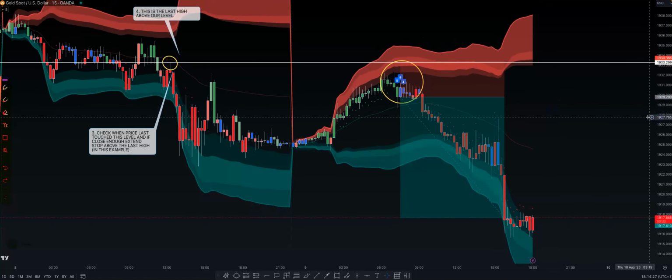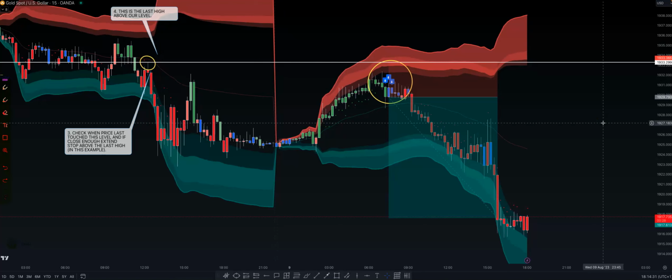So I hope this helps in terms of understanding how best to use the indicator. It's really good if you've used our Meraki method course. It can be used in conjunction with that.